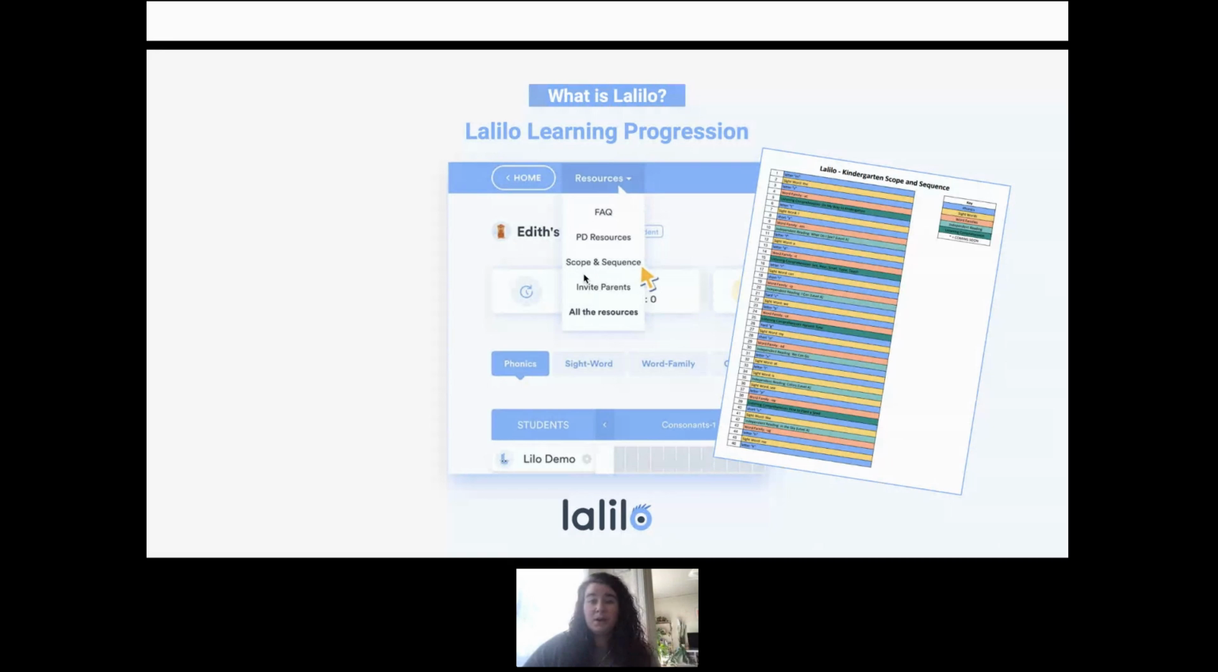So we start at kindergarten and we go all the way to the end of second grade. We don't have content that covers third grade and beyond standards. Although if you were teaching third graders or older kids and they are working on kinder to second grade standards, then Lalilo is still appropriate for them.